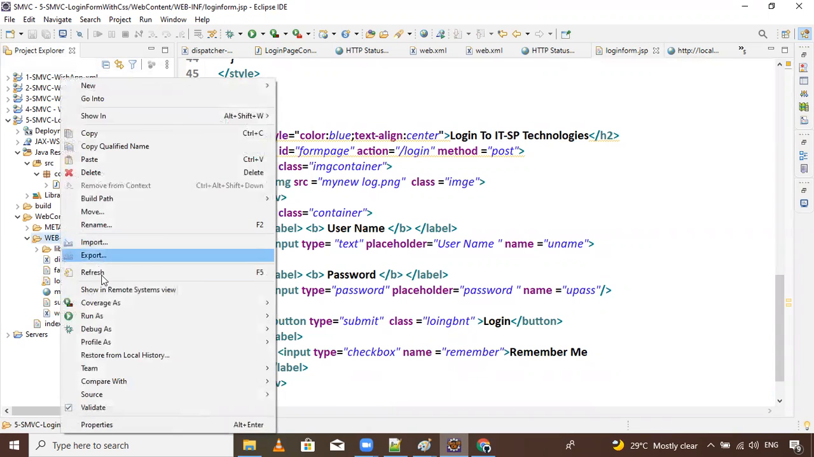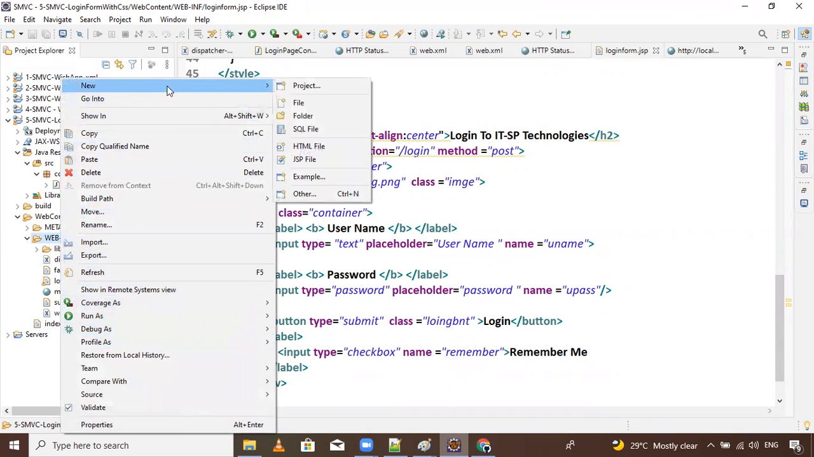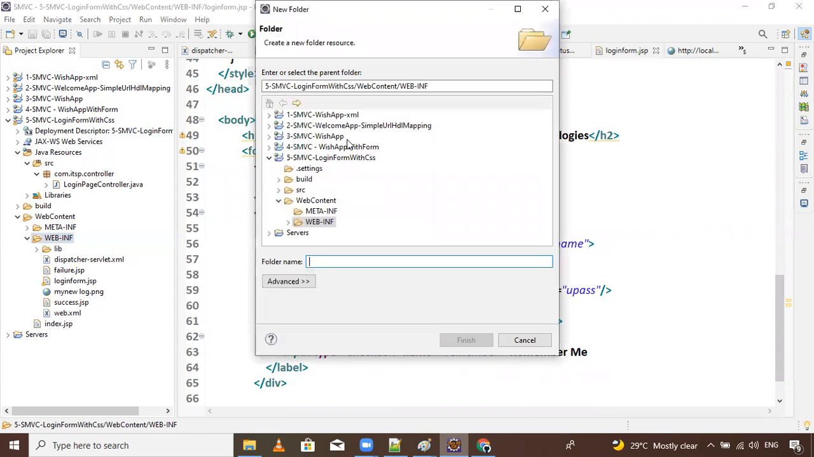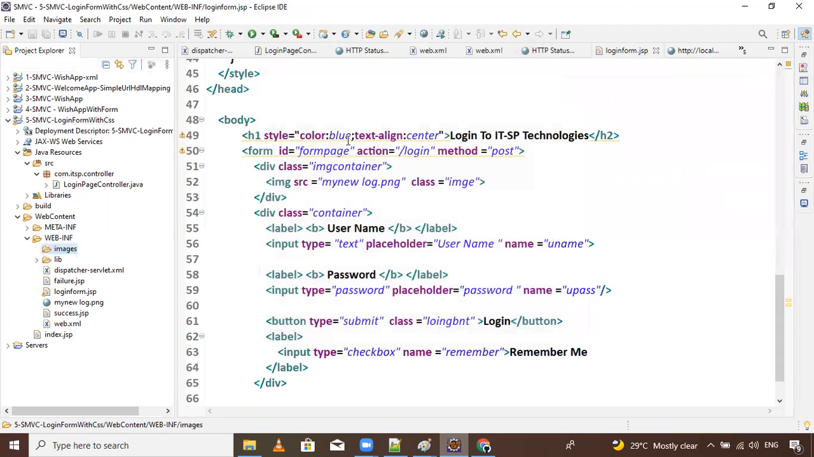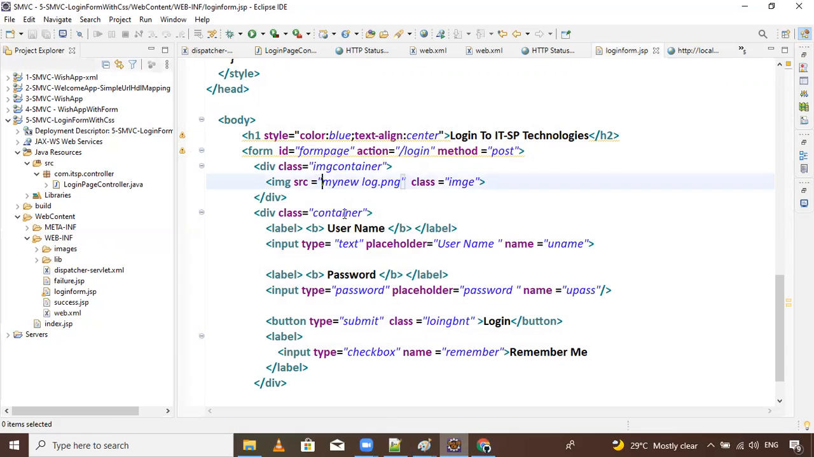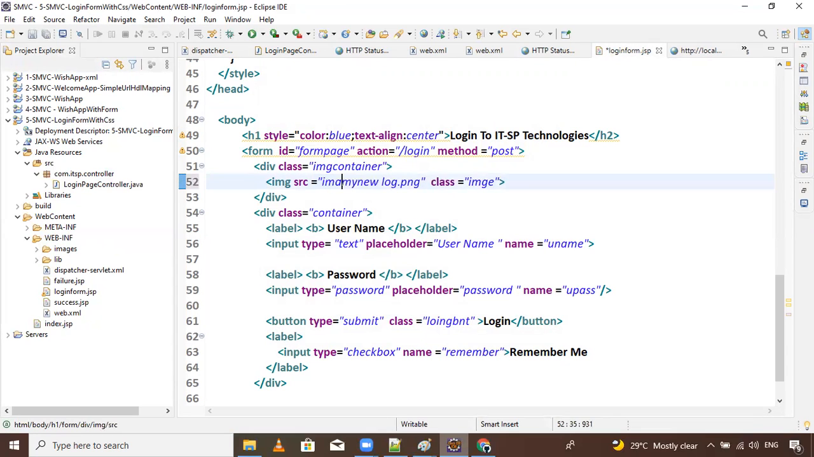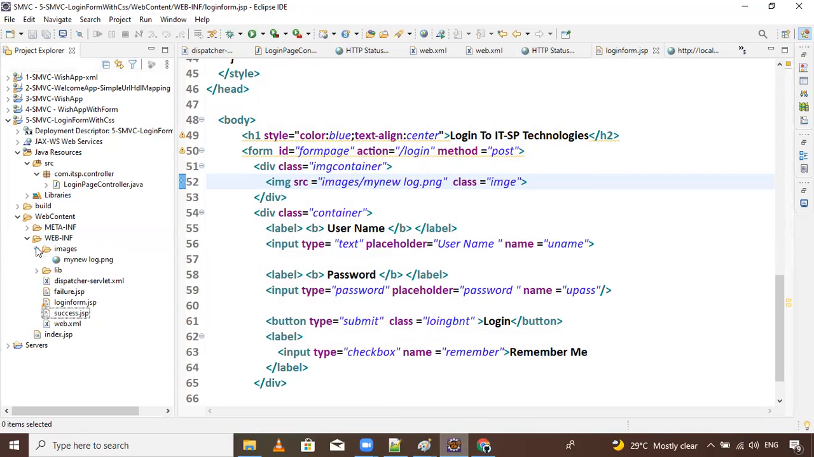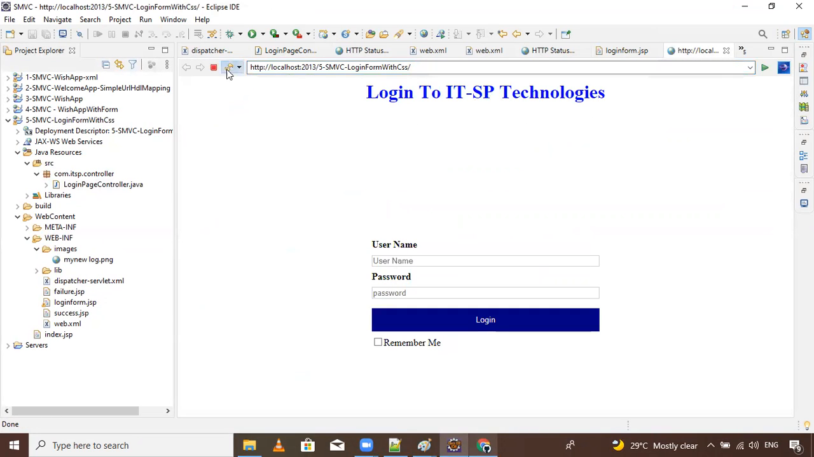Otherwise, take one folder, images. Create one images folder, just drag and drop. Okay. Now here, take images. Save it. Okay, inside this. Now let's refresh this.